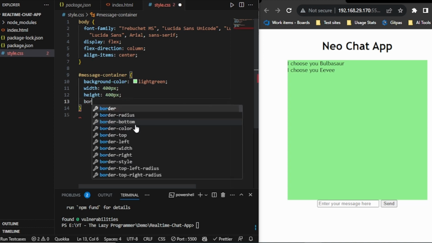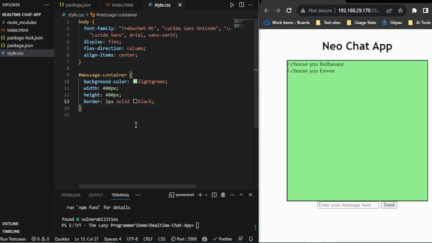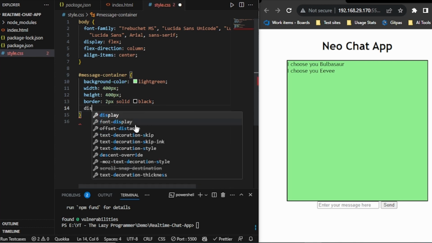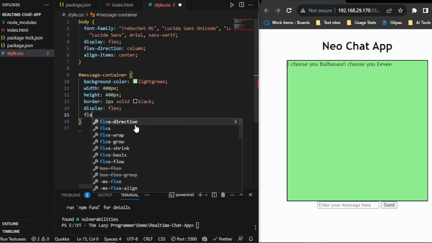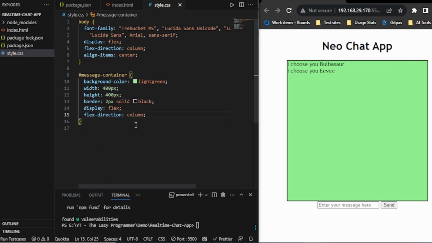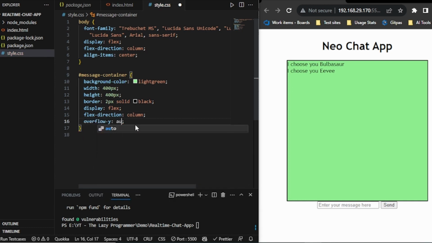Let's also give one border 2 pixel solid black. Now we will align our messages later. So first of all, let's add few more things. Display of flex and flex direction column once again. And now we will add one more thing, and that is overflow y will be auto.